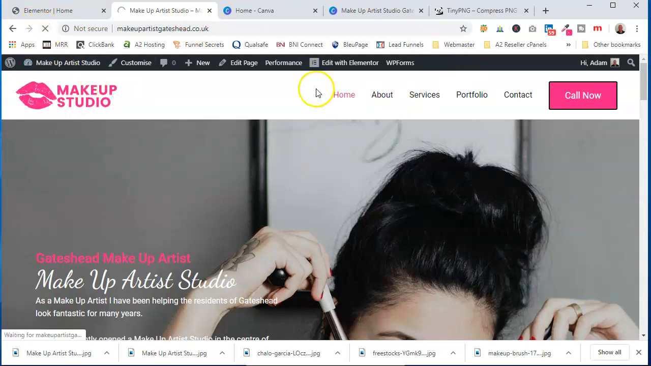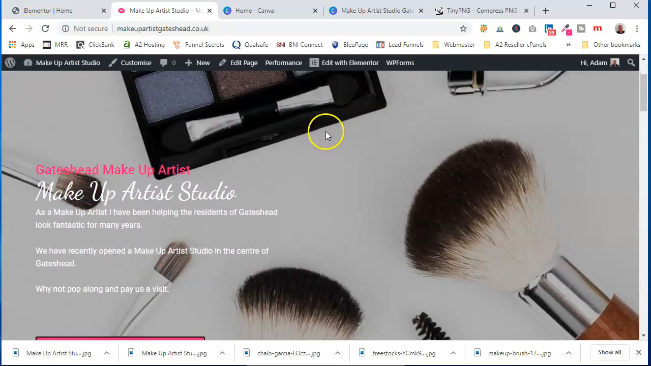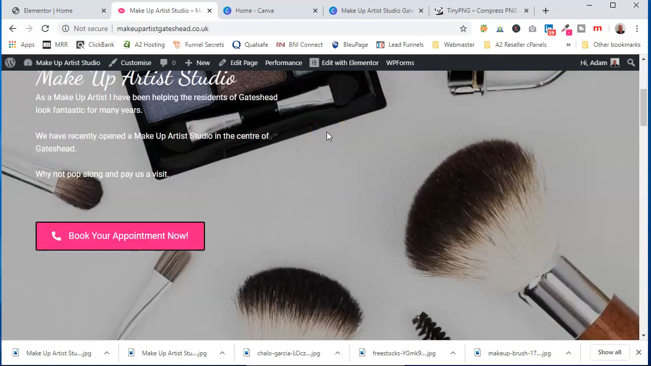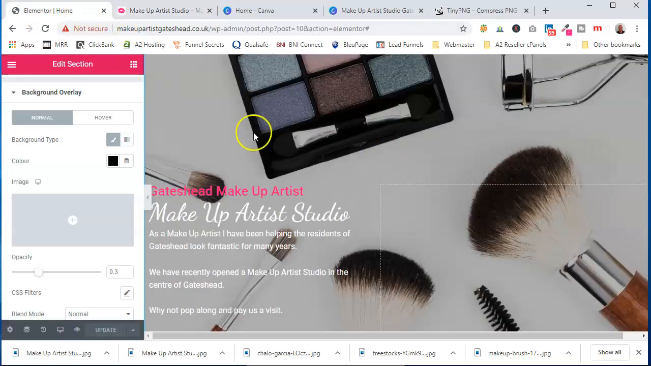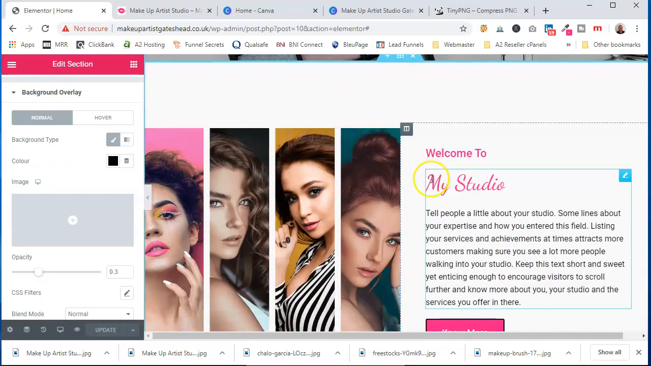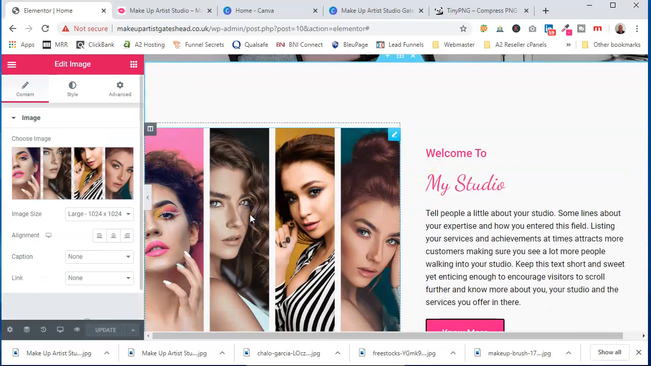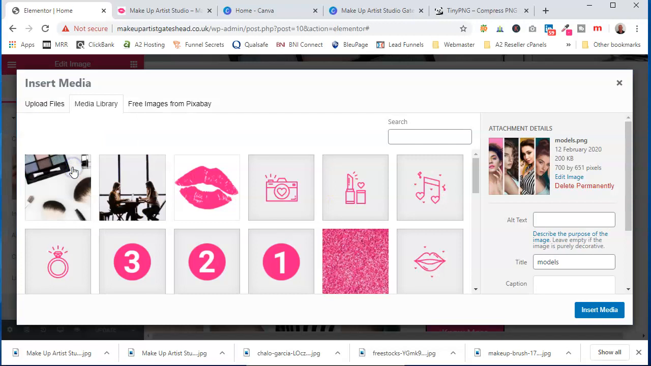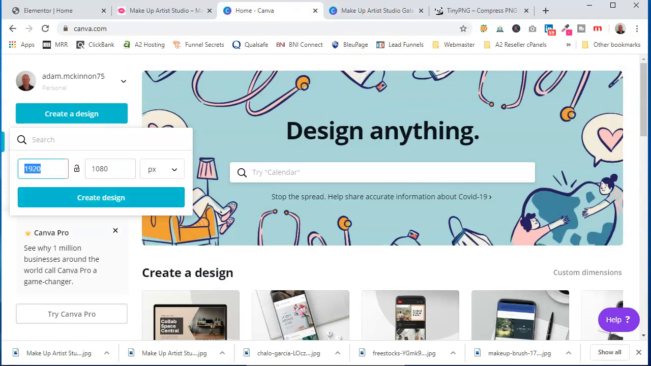Refresh. And we've changed that background image. So if you wanted to do something a little more complicated, like this one, click on the image. So that's 700 by 651.